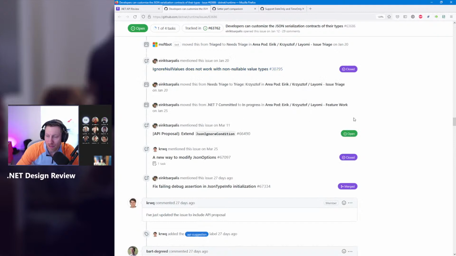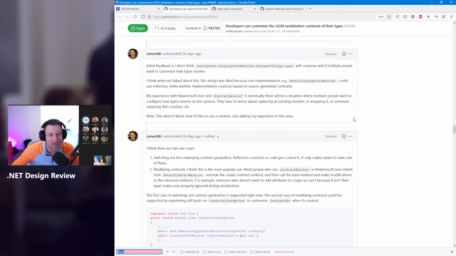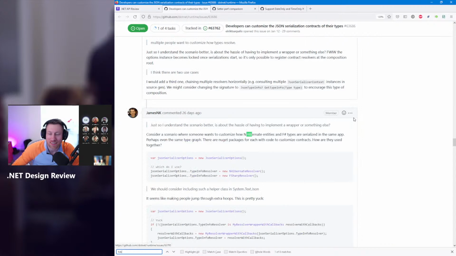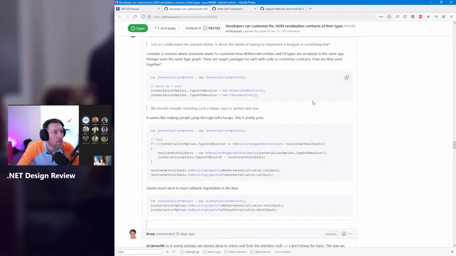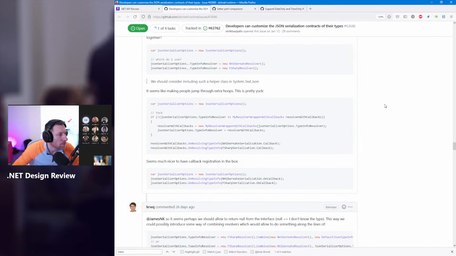The idea is basically say like nhibernate or F#, as in here, basically they provided their own resolvers for several types they have, but they don't care about anything else. How do we extend the default resolver with those?